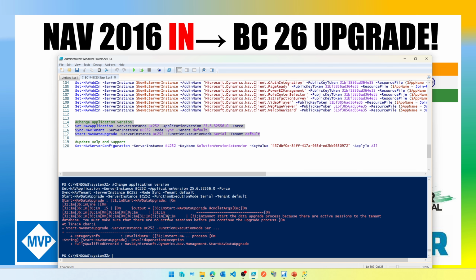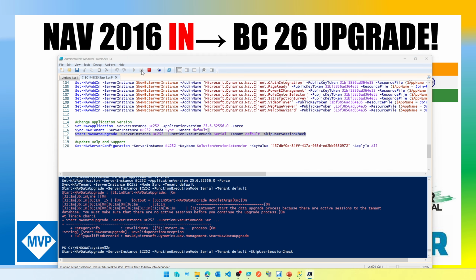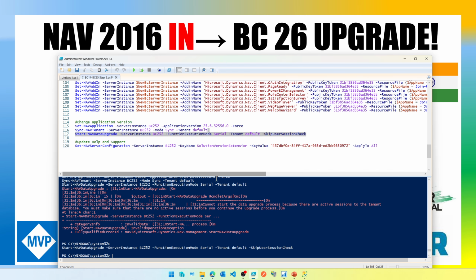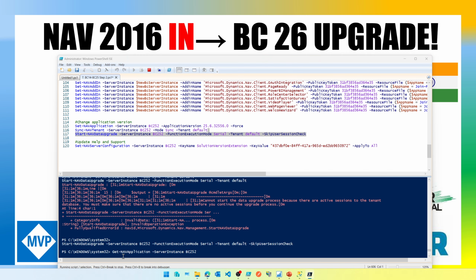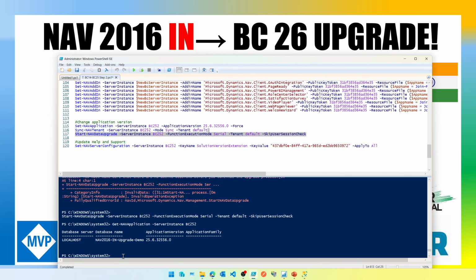Okay, you must make sure, oh, I'm using the system, so I cannot run the upgrade. If that happens, you can also add a new parameter here to skip the user session check. This will not check the user session. Because I have opened the client in one place, that's why it was giving me an error that you cannot run the upgrade unless you have discontinued all the sessions. So now after running this, when you run Get-NAVApplication, you'll notice that your application version is now set correctly.